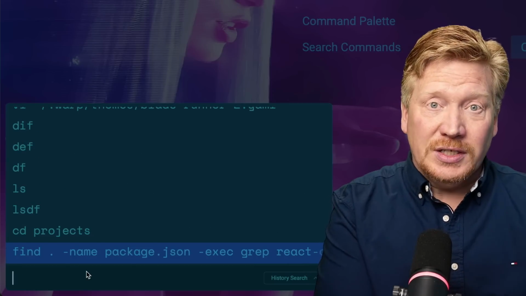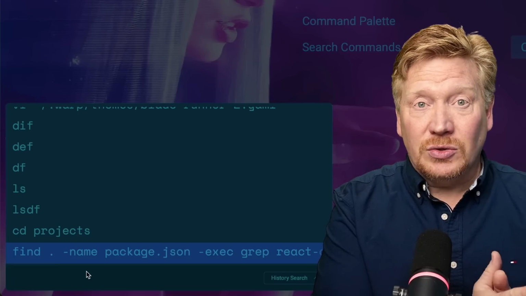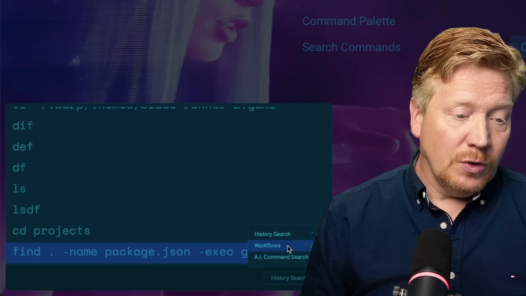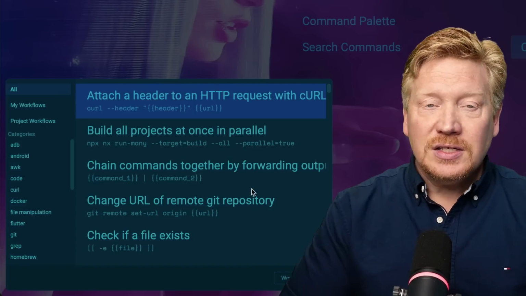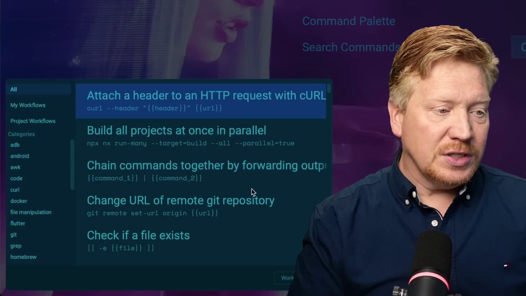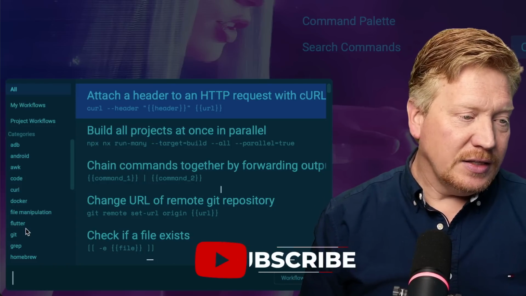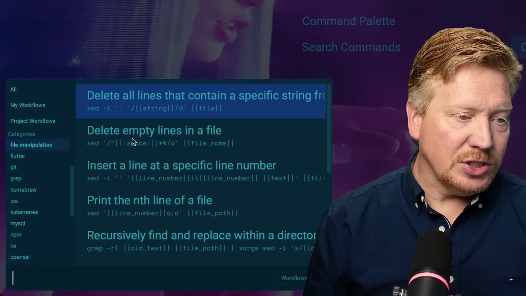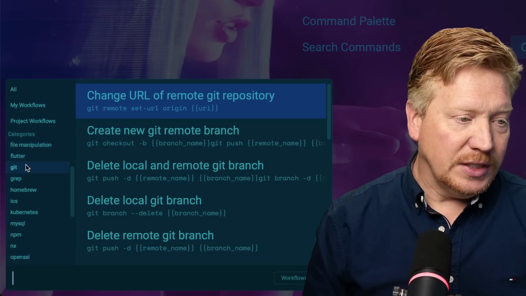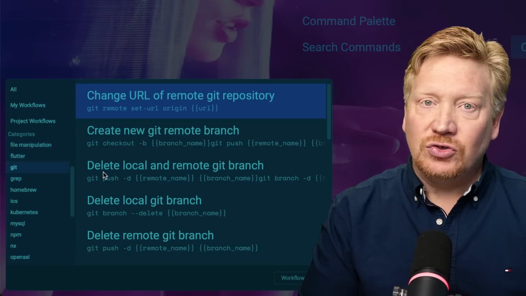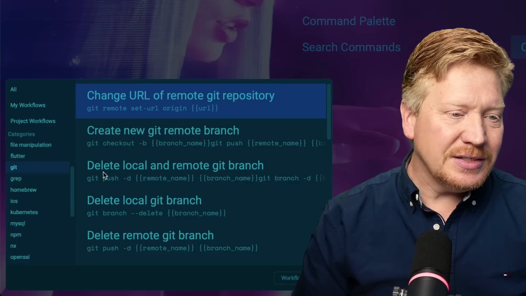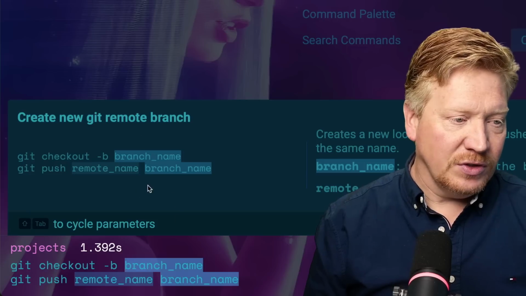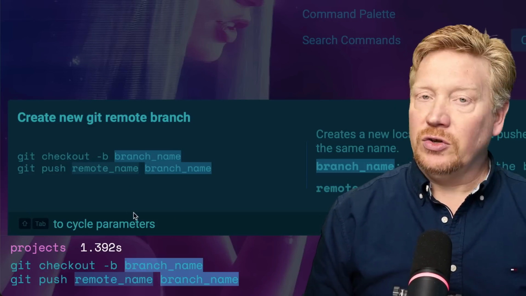This is actually written in Rust, and so it's just super fast. So let me go over here into workflows, and this is a set of workflows that they've built for us. And this is just really nice. So let's say I want something around file manipulation or Git, for example. If you're having trouble remembering all of the Git commands, this is just so nice for that. So let's click on one of these, like for example, this create a new remote branch.